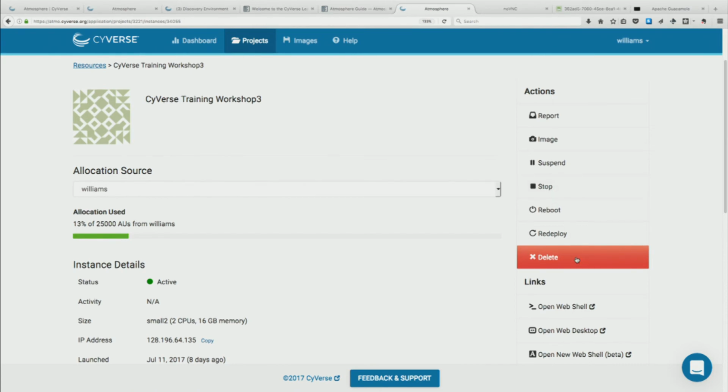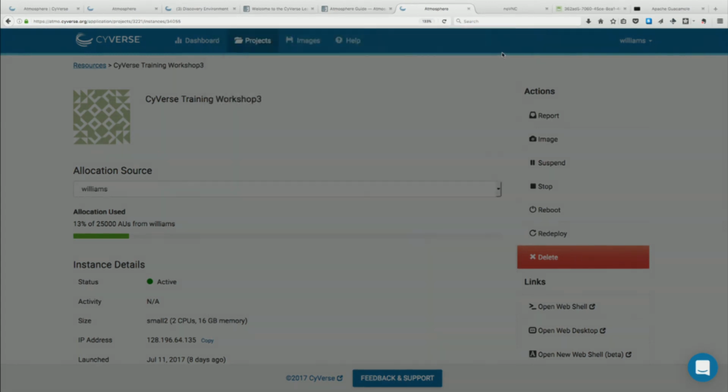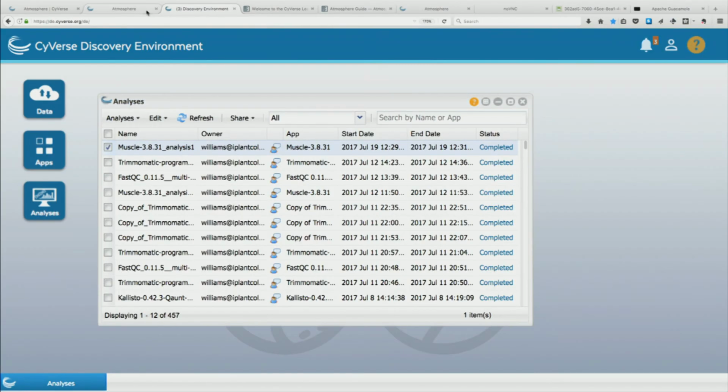Now, you have to be very careful, because once you delete an Atmosphere instance, there's no way that we can recover those data for you. So you have to be sure that anything that you want to save has been transferred. And there's protocols in the guide for transferring those data from the Atmosphere back to your CyVerse data store. Okay, so I encourage you to look through those guides that are listed there.